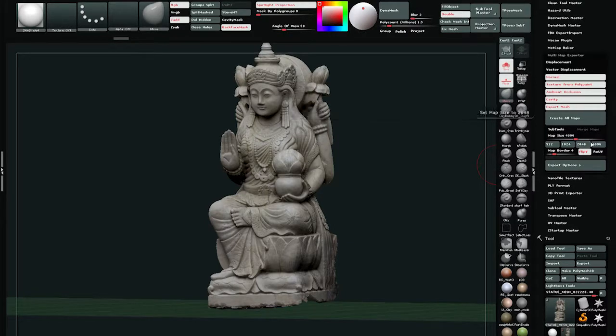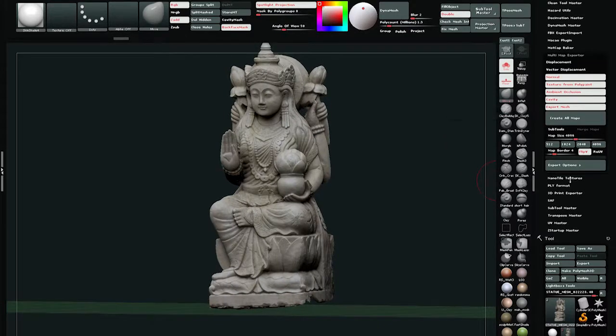Go ahead and select the size that you want. I'm going to stick with 4K. Change whatever options you want. Once again, there's whole tutorials on how to use the multi-map exporter. Comes in handy, works pretty well. And then we're going to create all maps. I've already done this step, so we're going to kind of skip it.